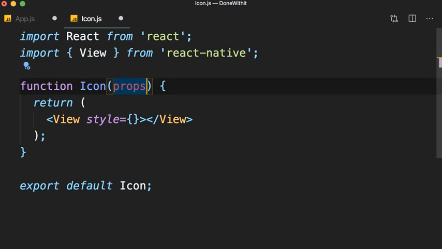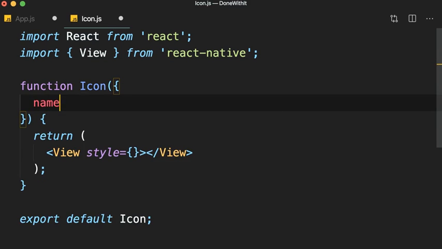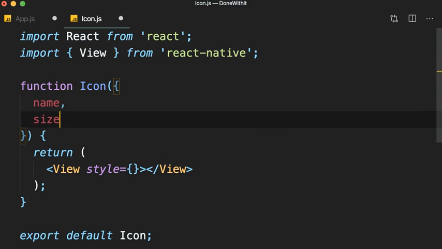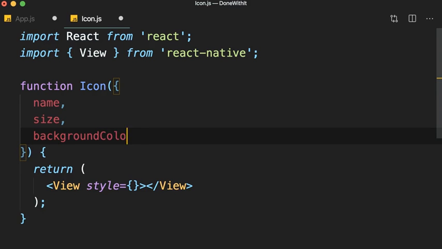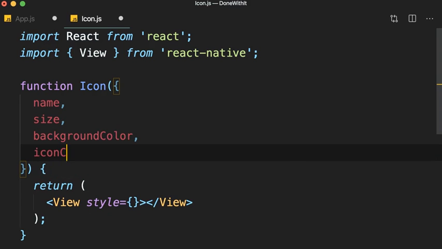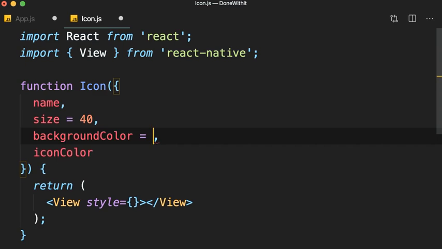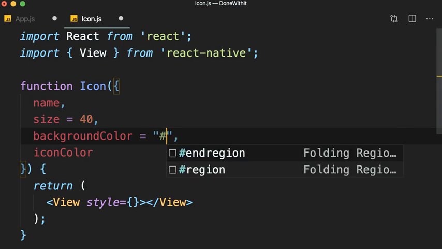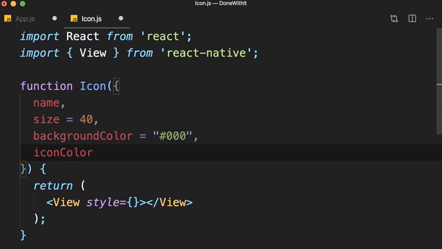So let's destructure the props object. What props do we need here? We need the name of the icon. We need its size, its background color, and foreground color. Now, I would like to give this some default values so we don't have to specify them when using the icon component. This makes it easier to use this component. So I'm going to give the size a default value of 40. And background color, I'm going to make it black. And the icon color is going to be white.